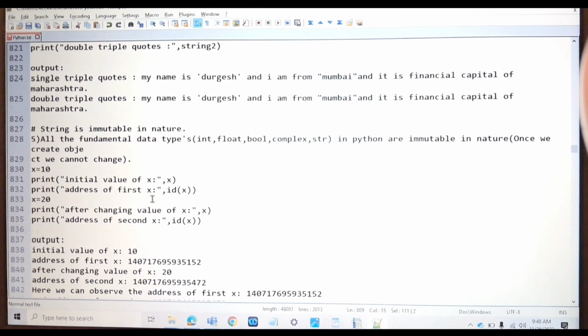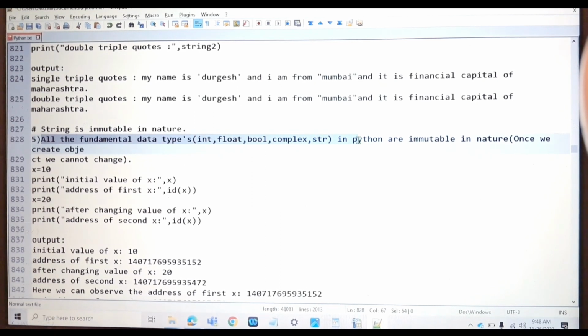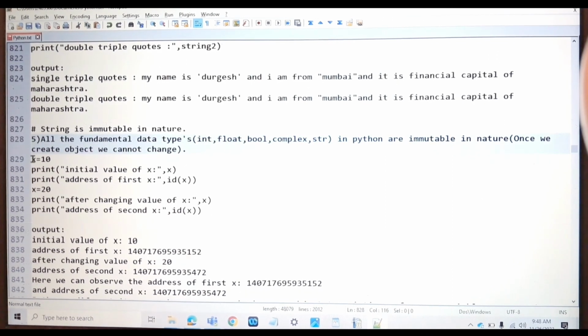Here I have written, string is immutable in nature. Actually, all the fundamental data types, int, float, boolean, complex, string in Python are immutable in nature. And the meaning of immutable is once we create an object, we cannot change that object.